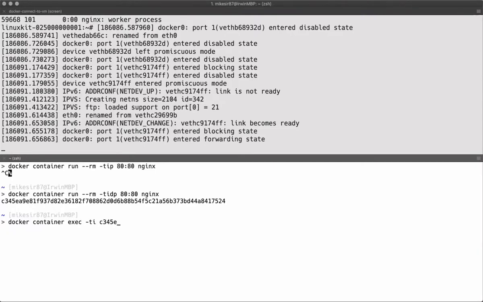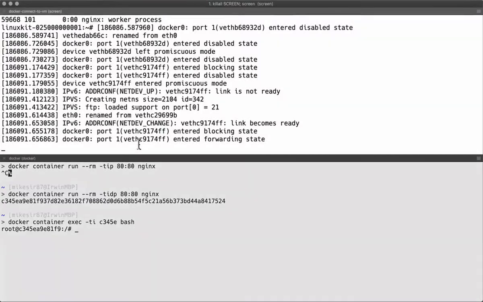So pro tip, for those that are new, this ID here is the full ID for the container. If you want to do anything like exec into the container, you don't have to put the whole ID in. You can just do a partial match and we'll figure it out. So I'm going to basically drop into the container now.